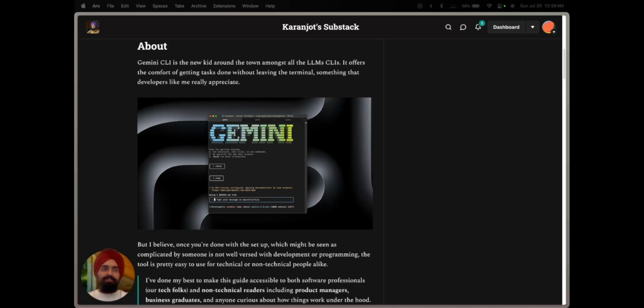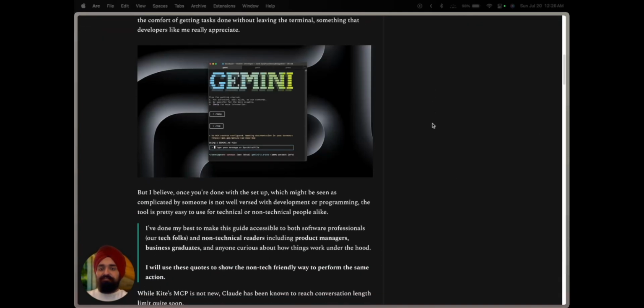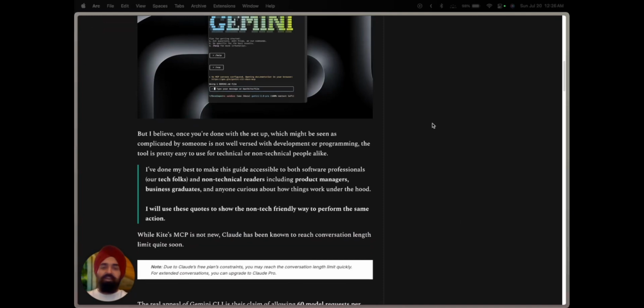So first, let's talk about why do we need this? Why am I talking about Gemini CLI or the Zerodha Kite MCP? The MCP was announced quite some time ago, so why am I talking about it now? So the thing is that MCPs are new, and a lot of people are not from the tech background and they don't know how to use it. So this guide is focused on covering everyone.